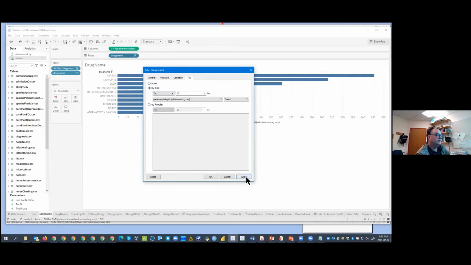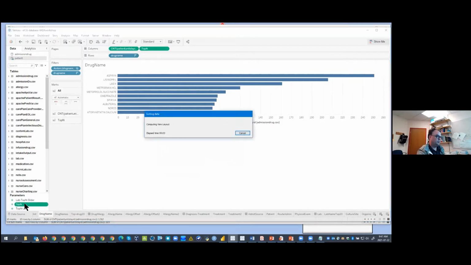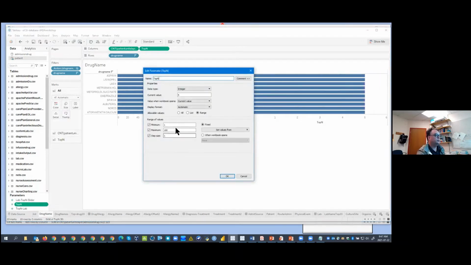But if you wanted to have it more dynamic, you need to create a few different things. And one is a parameter. So I have parameters down here. And let's say we have a top N parameter. Let me just click on that for you. I need to edit. And so that top N parameter is shown here.